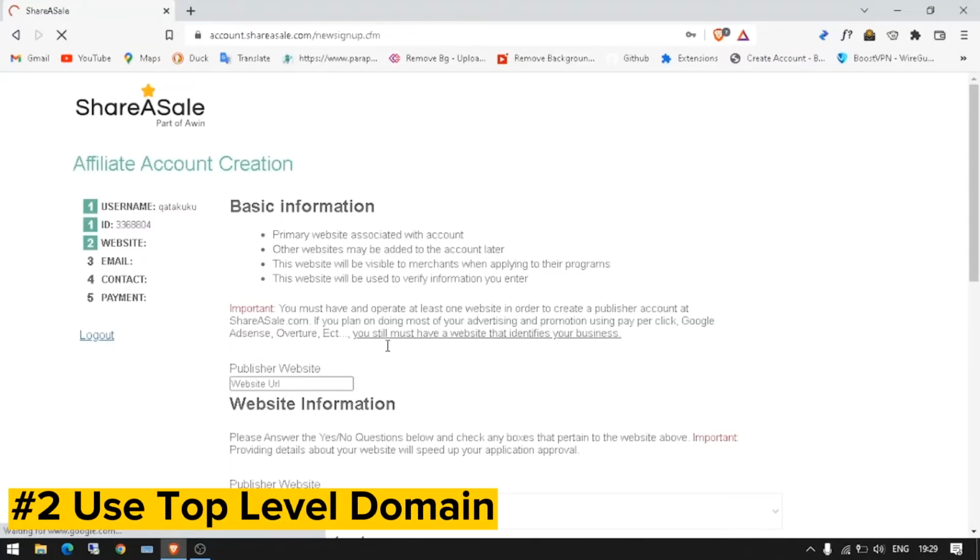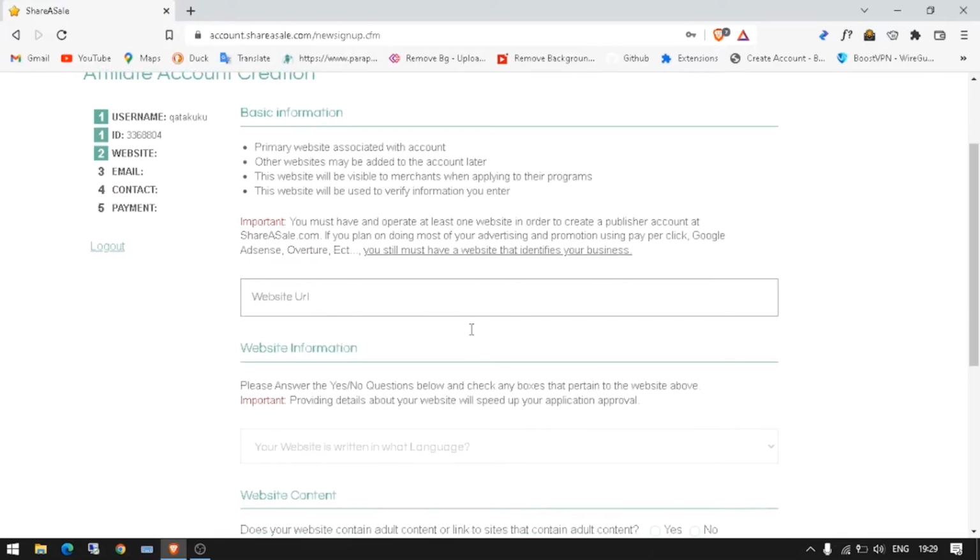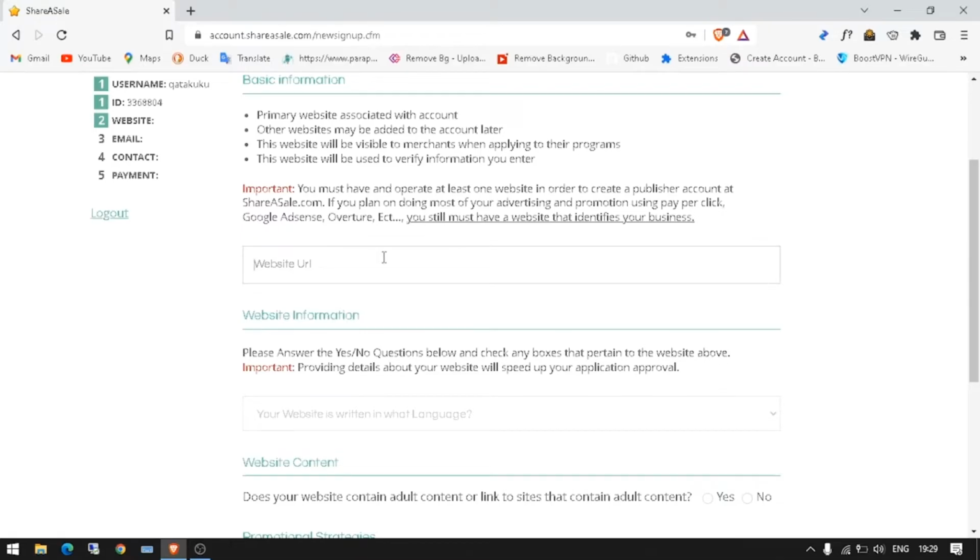2. Enter a website that you own using a top-level domain, for example, .com, .net, .org, and make sure your URL is a live website. If your website is not live yet or under construction, your application will be rejected.